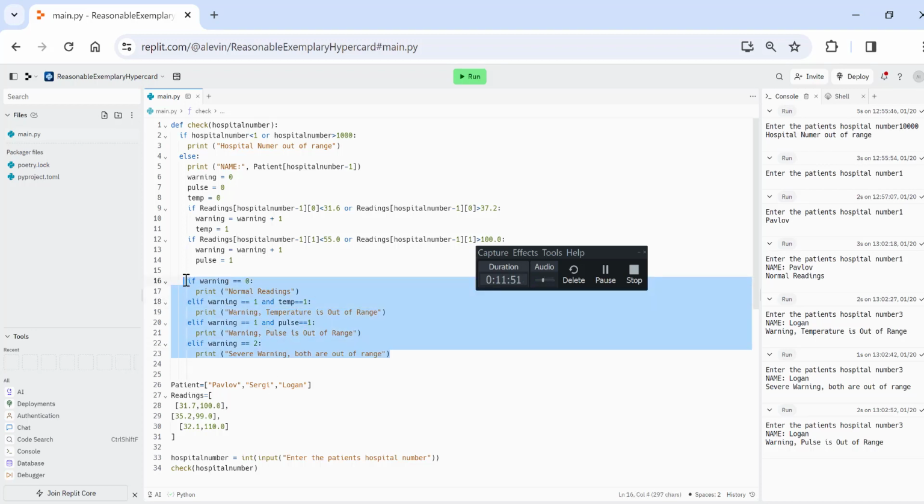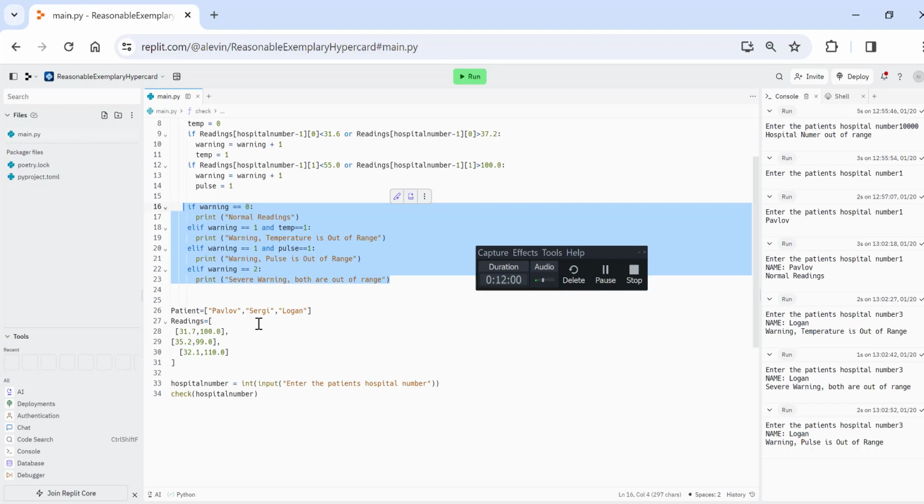And this is me checking them. There's no need to do a loop for this question because we know exactly where the patient's information is stored. If we type in patient number 1, we know it's Pavlov. We know it's going to be this. We don't need to loop through to find it.